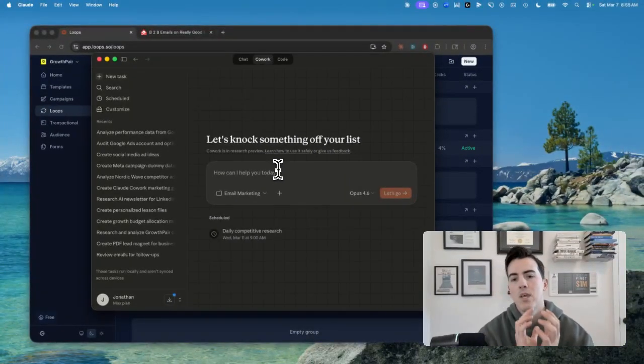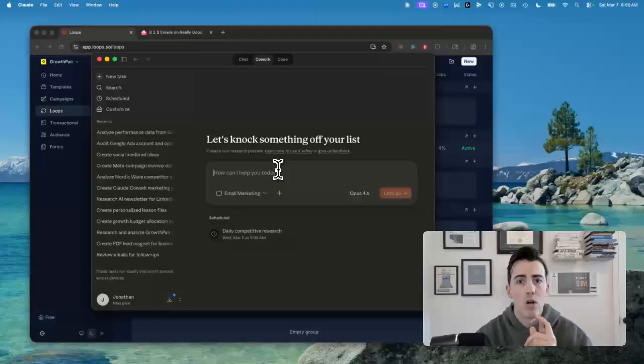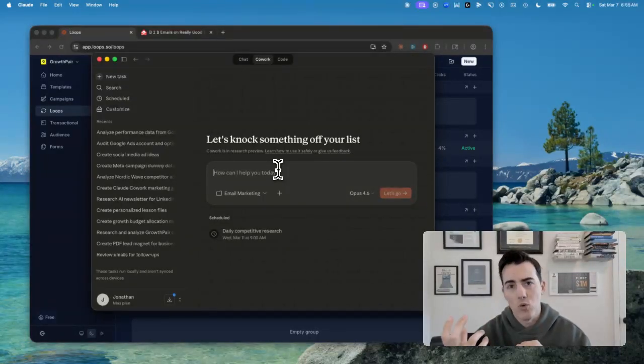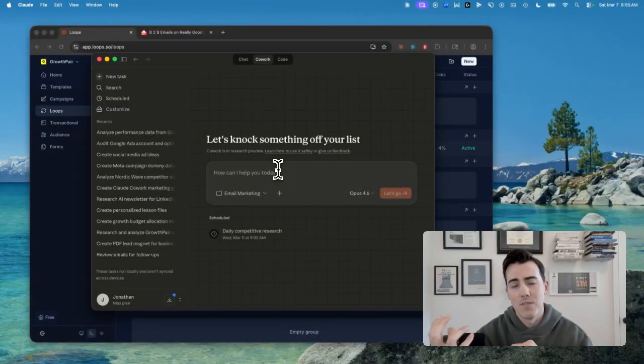Now, what's really cool is that we can create specific MD files within this folder so that it has context on things like our best performing email marketing headlines or our email marketing performance overall. And so when we ask it to create new headline variations based off of success we've seen in the past, it already has that context. Now, we're not going to do that because I've already shown you all how to create these MD files.